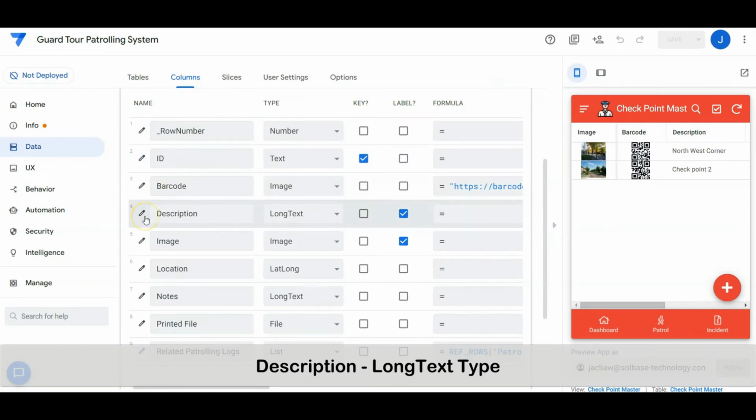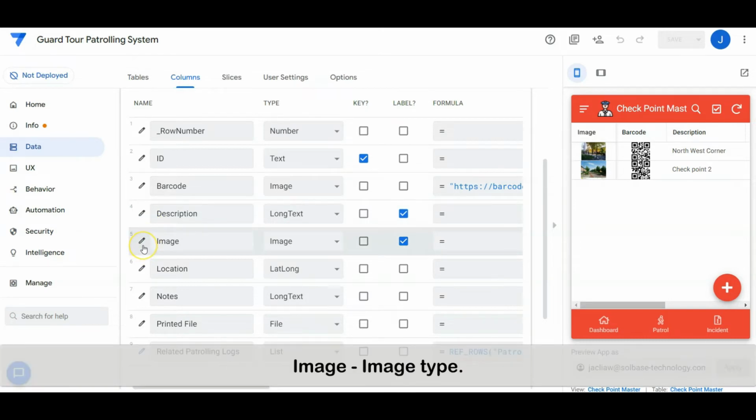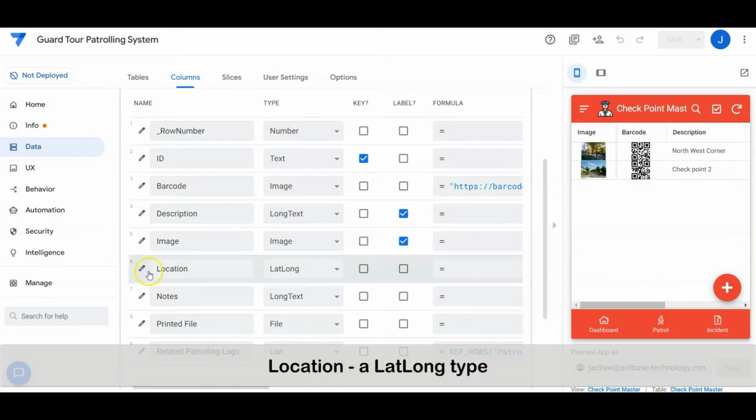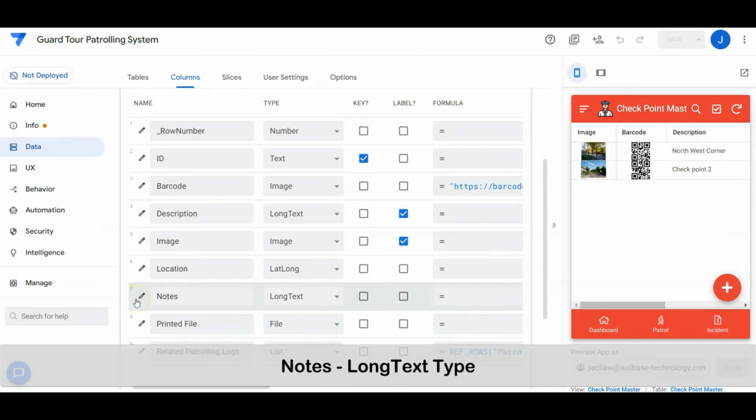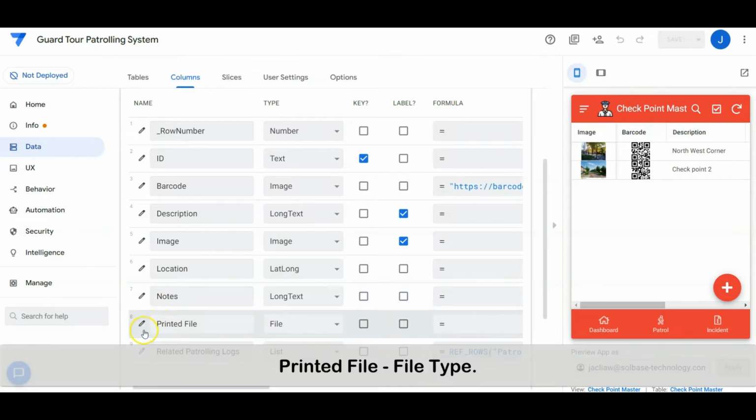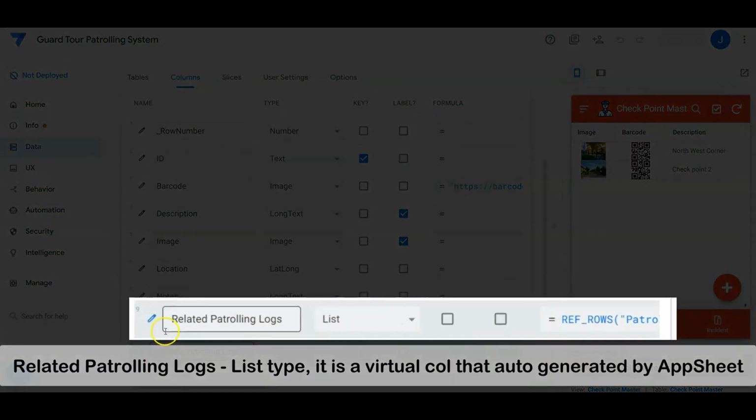The Description column is a long text type. The Image column is an image type. The Location column is a lat long type. The Notes column is a long text type. The Printed file column is a file type. The Related patrolling logs column is a list type. It is a virtual column that is auto-generated by AppSheet.